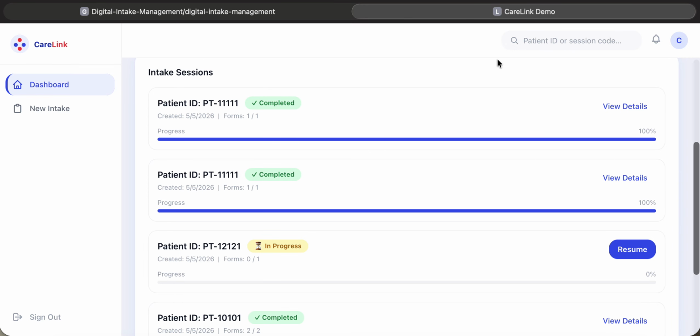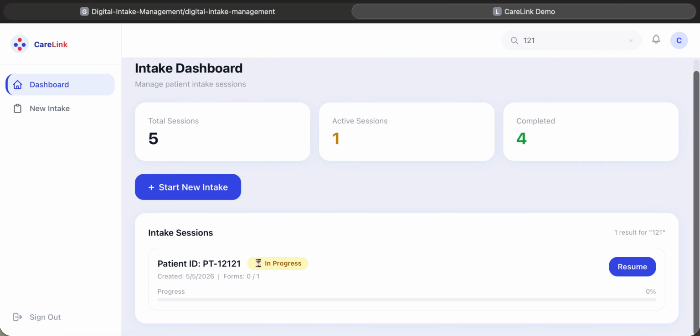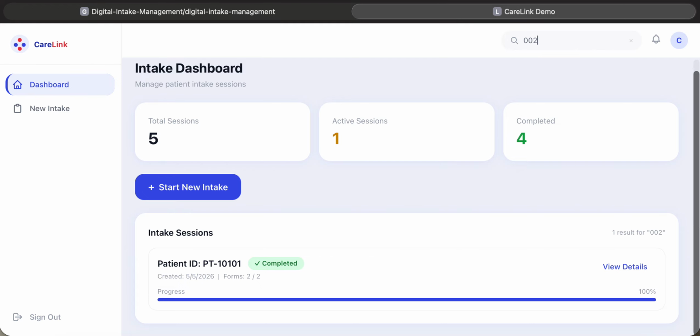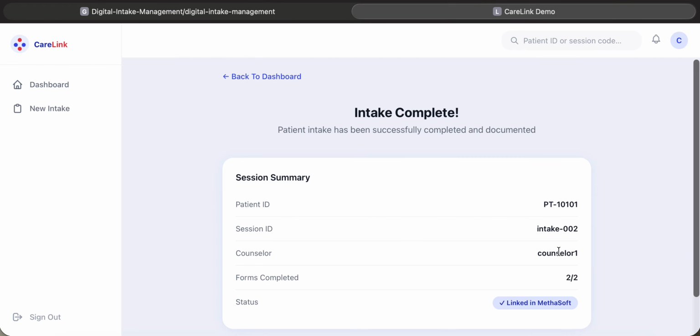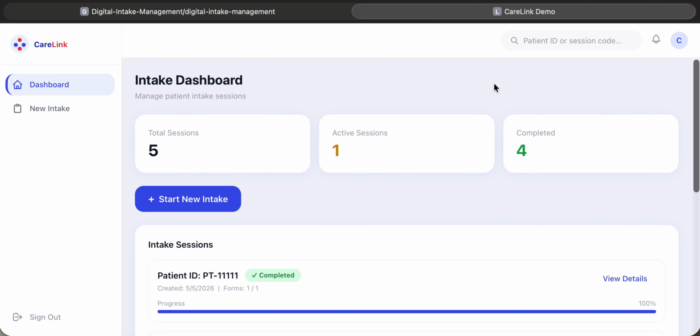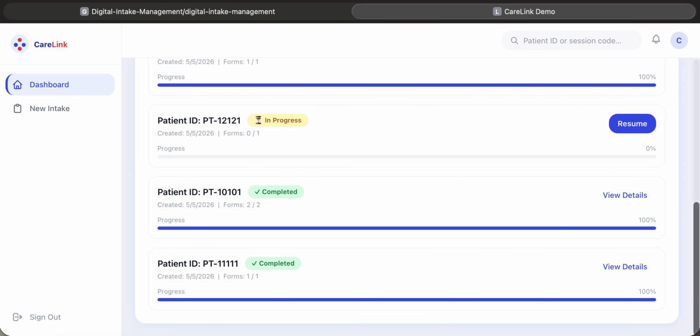Now the search bar at the top filters in real time. I can type in a valid ID like 1212-1 and then it narrows it down immediately. I can also search by session code like 002 and it shows me the intake ID, session ID, and patient ID. Now clearing all that up just brings everything back.